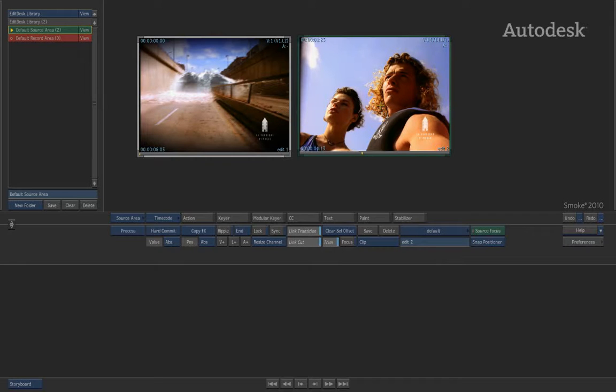The same thing could be used, for example, in long form work where you may have the first version of the program, the first edit, and you're already starting to work with it in Smoke. You then get a second edit coming through. You can simply take all the soft effects work that you've done and copy that into the second edit. It's quite an efficient tool when you actually start using it.